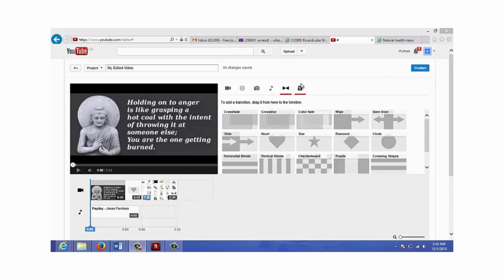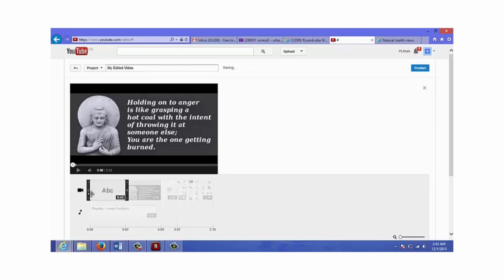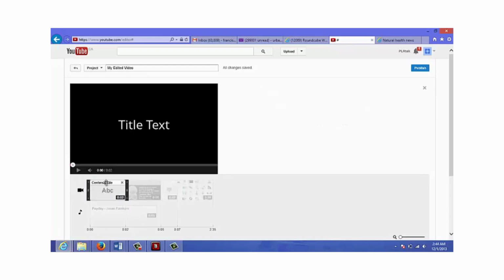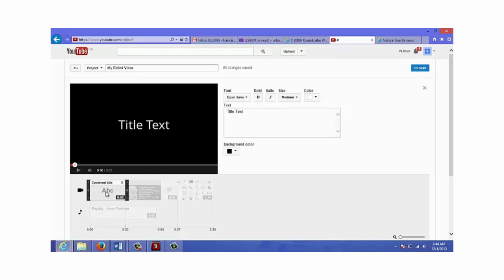I'm just going to click on the letter A here, and from here you could choose different options. Let's just choose the first one, which says centered title, and we'll just drag that over to the very beginning. It lasts about 2 seconds long. As you can see, it says title text here, and if we want to edit that, we would just click on this image here. Actually, you'd have to click on this video camera icon first, and then click on this image again. So there you go.